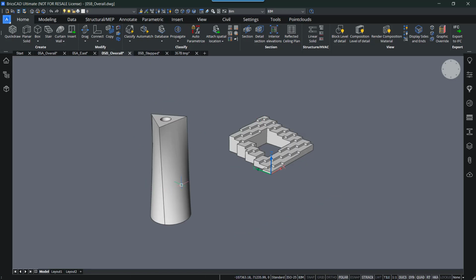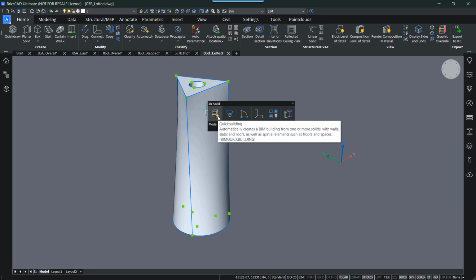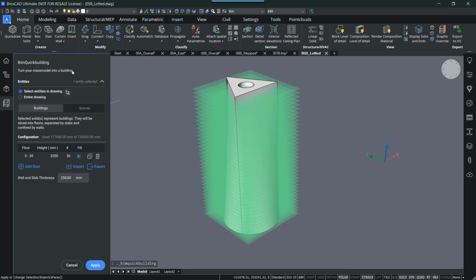Another example is with a lofted floor. So it does not only work with rectangular solids. It also works with lofted or curved solids as well. So if I also open this XREF, I can just use the same command, BIM QuickDraw. Again, it will give a preview, and I can set some settings for that. So let's say instead of 3,000, let's say 4,000. And then I can say, all right.